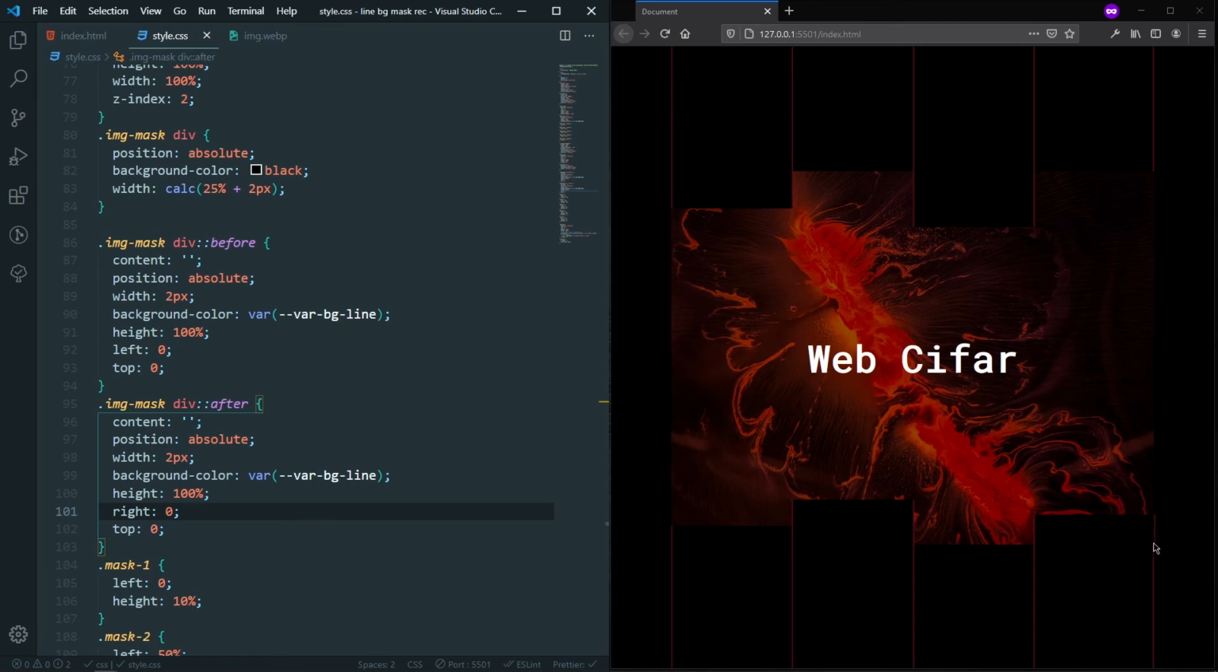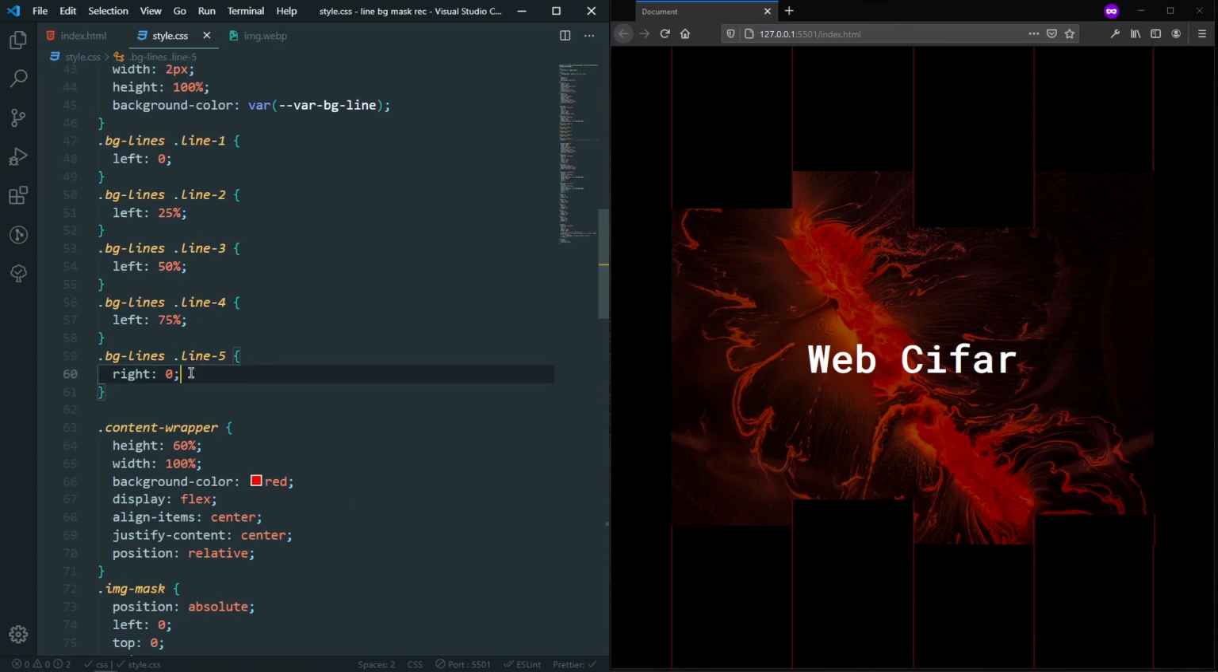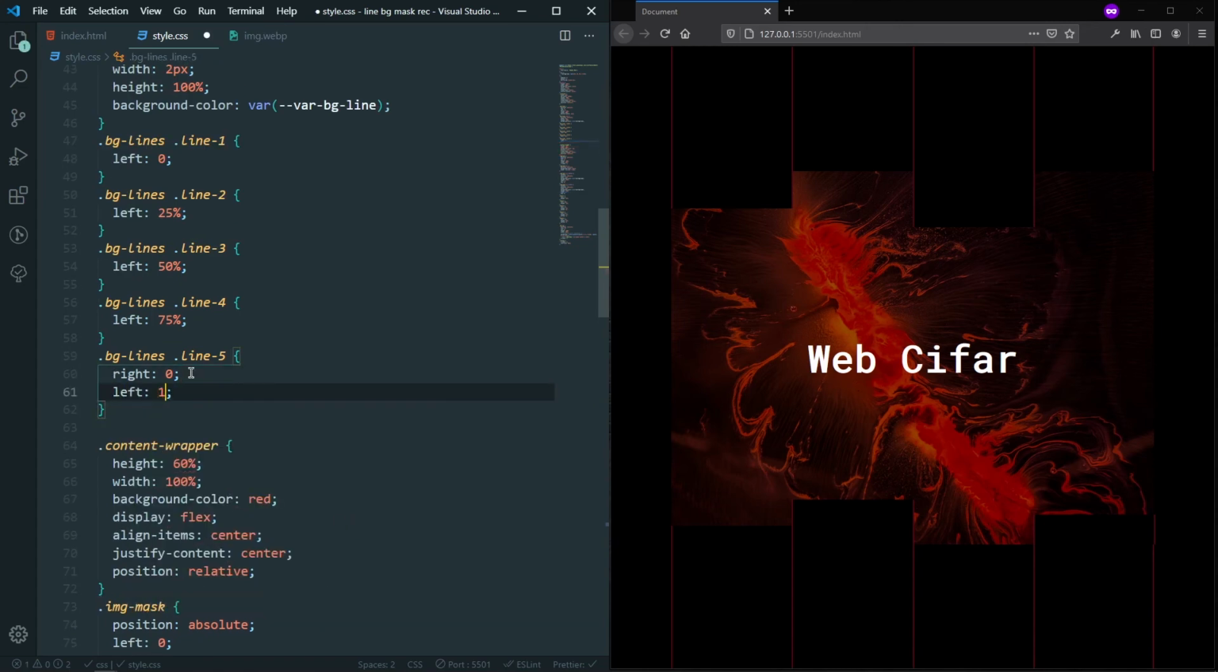But there is a problem with our last one. It's happening because here, if you notice, I said that the left will be something like that, 100% minus 2 pixel. I explained the reason behind that, and also the right 0. So those are the same thing actually. If you can see it very clearly, we are subtracting 2 pixel from our 100% left.